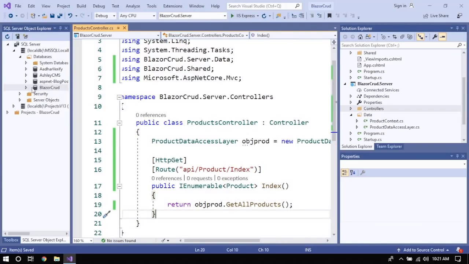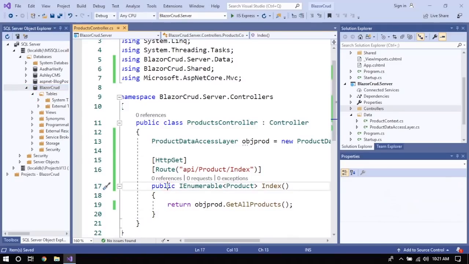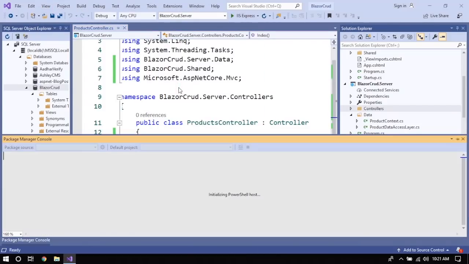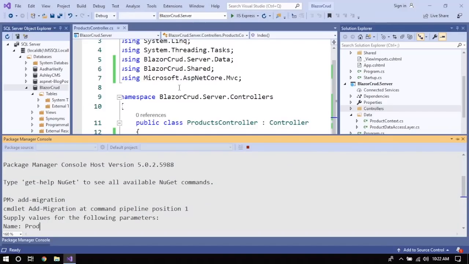Let's just check that stuff. To do that, I'm going to migrate this particular database. Add migration, product table added.